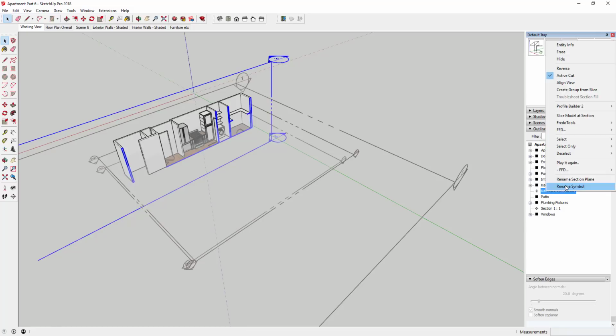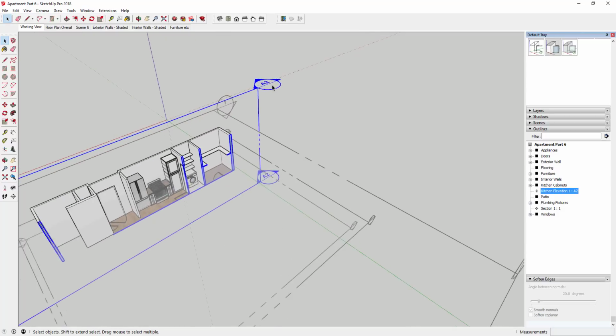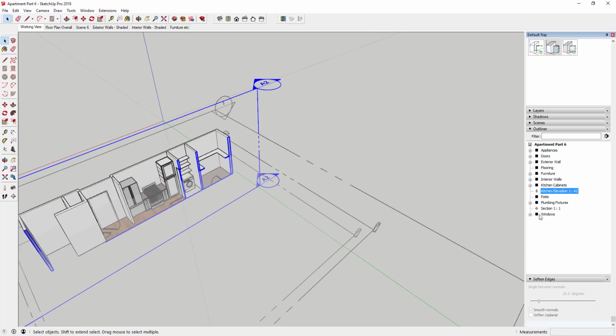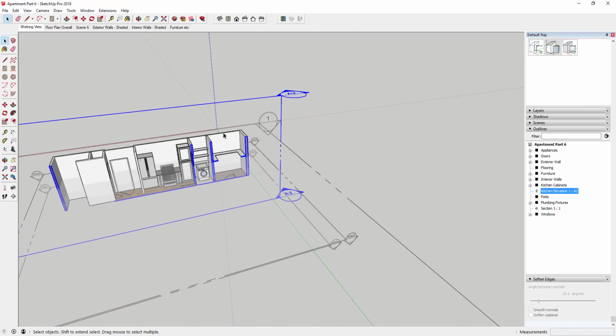And you can also change the symbol. So if you wanted this to say A2 or whatever, when you change that, then this changes in your section planes in your model itself as well. And so you can use that to label your section planes.